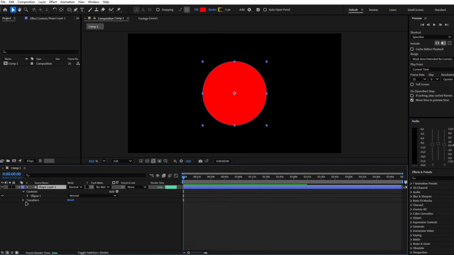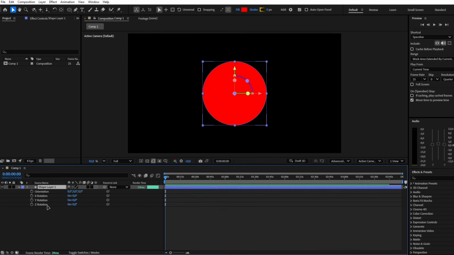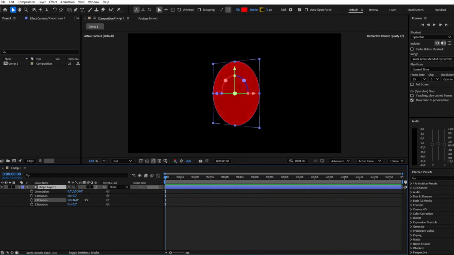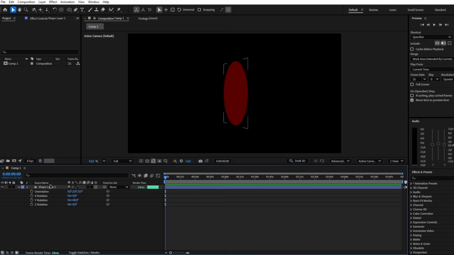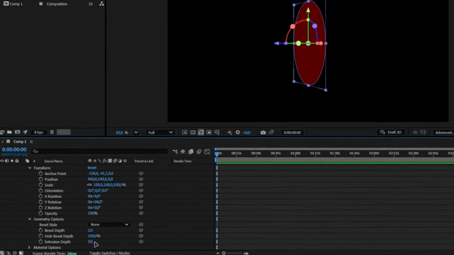First, create a shape layer and switch it to 3D mode. In the renderer settings, choose Advanced 3D. Now we need to add depth to our layer. Go to Geometry options and increase the extrusion depth.